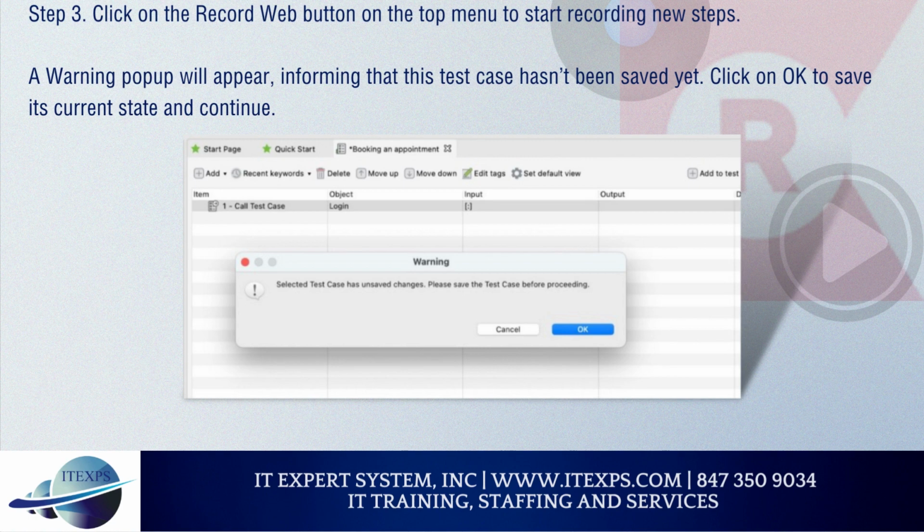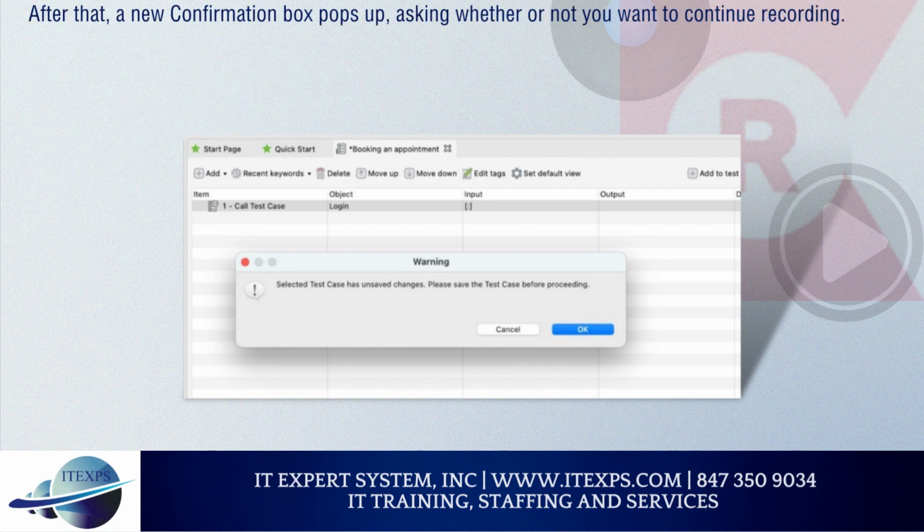Step 3. Click on the Record Web button on the top menu to start recording new steps. A warning pop-up will appear, informing that this test case has not been saved yet. Click on OK to save its current state and continue. After that, a new confirmation box pops up, asking whether or not you want to continue recording.